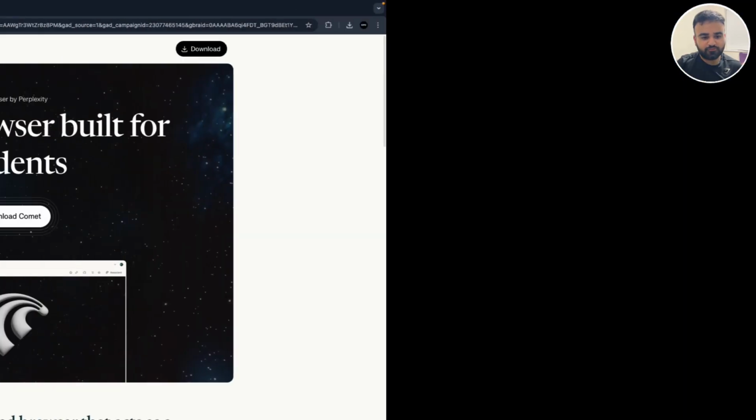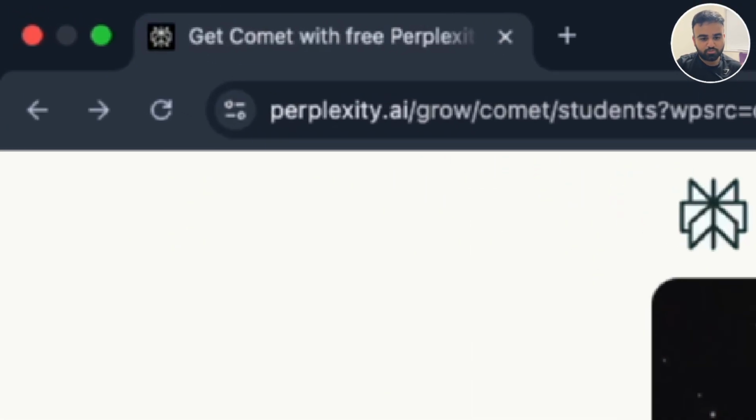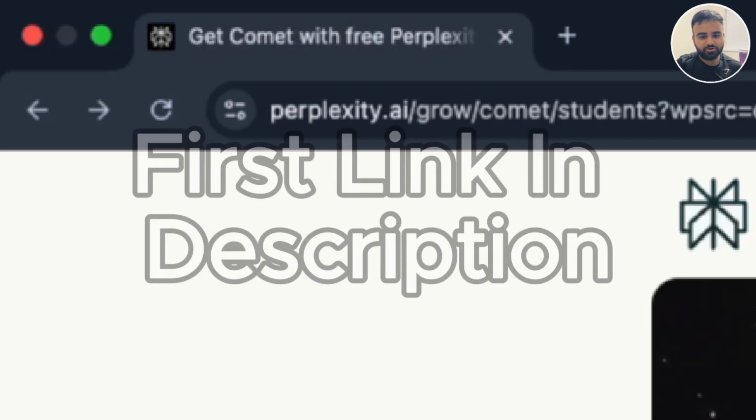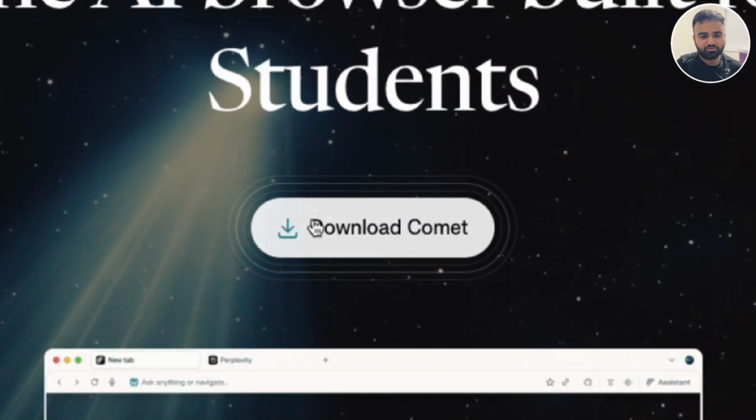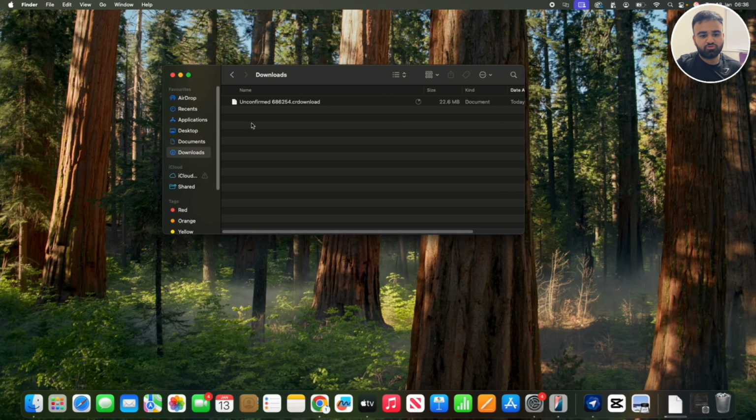The first thing you need to do is go to perplexity.ai/grow/comet, or click the first link in the description. Once we're on this page, you simply need to select Download Comet. Once installed, if you go to your downloads folder, you should have this file.